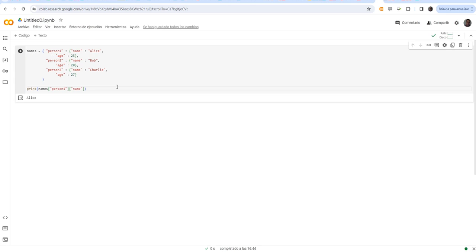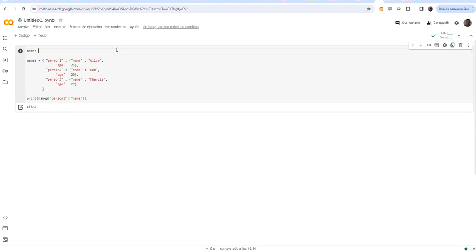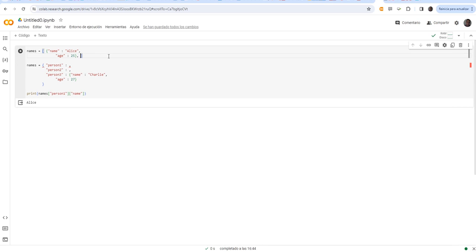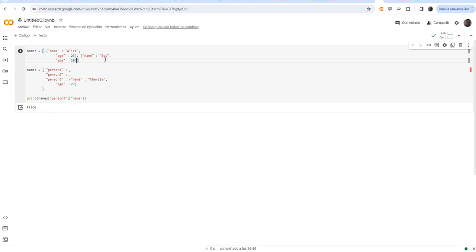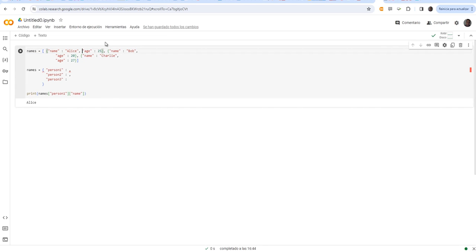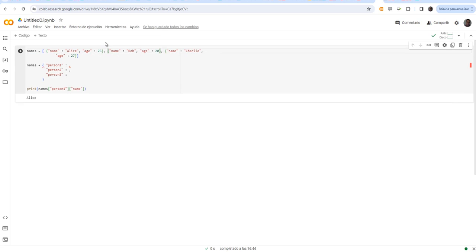In a similar way, we can have a list composed by dictionaries or a dictionary composed by lists. For example, we can say that we have a list of names, let's say with different elements, where the first element is this one, that is a dictionary, the second element is this one, that is another dictionary, and the third element is another dictionary. Well, let's put this in the same line.